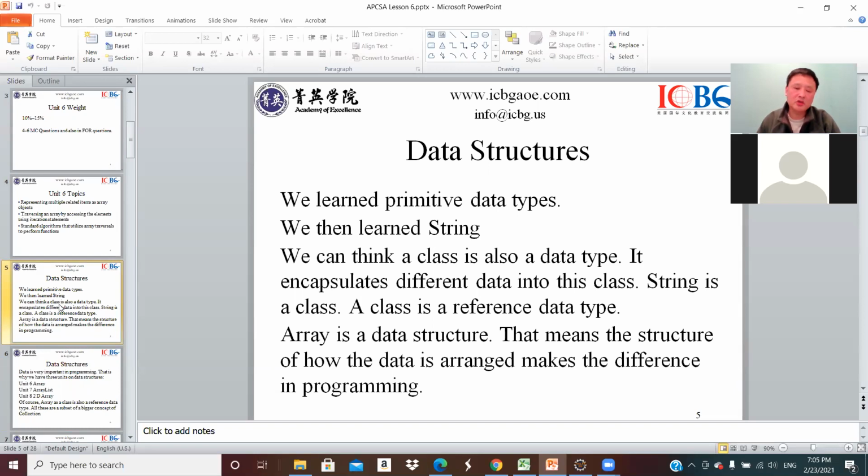Data structures. We learned the primitive data types. We then learned the string. We can think a class is also a data type. It encapsulates different data into this class. It's the highest level of data. You put different data types in that class. You encapsulate it. And the array is not at that level. It's not as high as that one is.